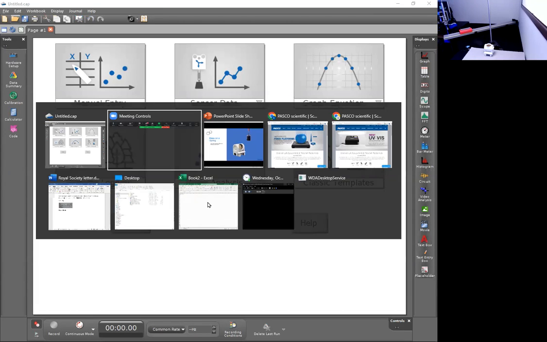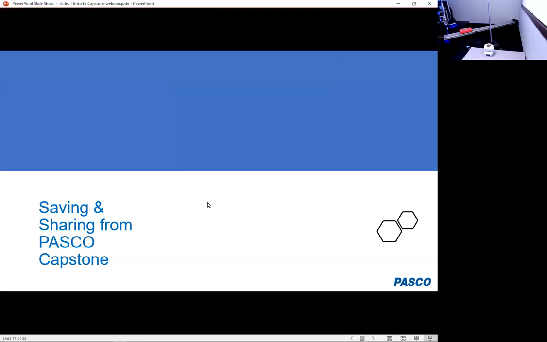All right, let's talk a little bit more about Capstone here. We've looked at one option for saving from Capstone. This is the most comprehensive, but it does require Capstone to reopen the file, and that's saving it as a .cap Capstone experiment file. We'll look at 3 different ways throughout today's presentation on how to share data from Capstone.